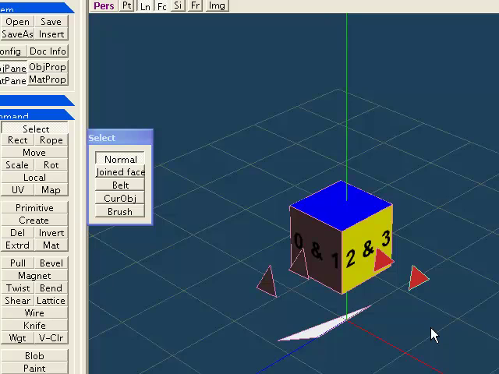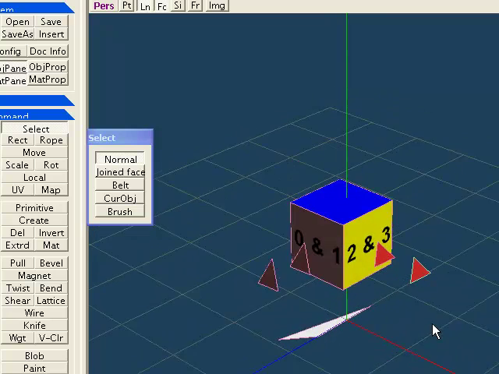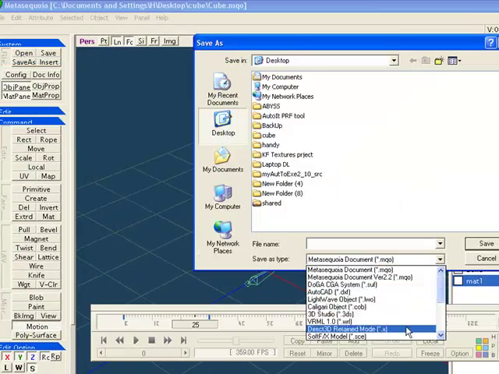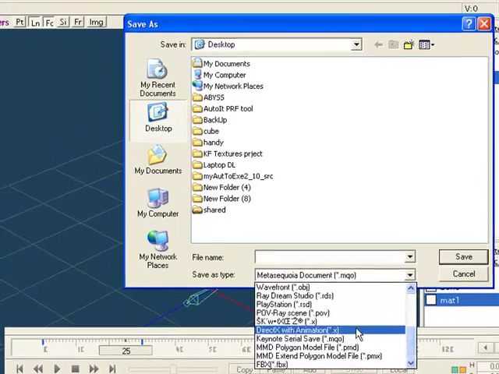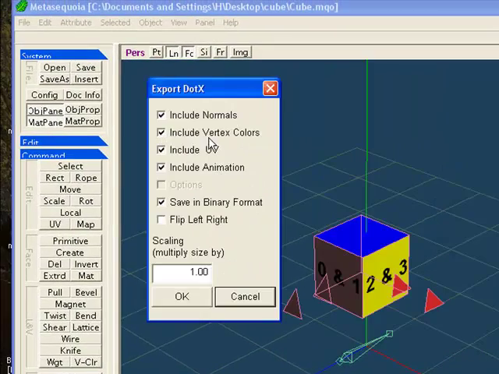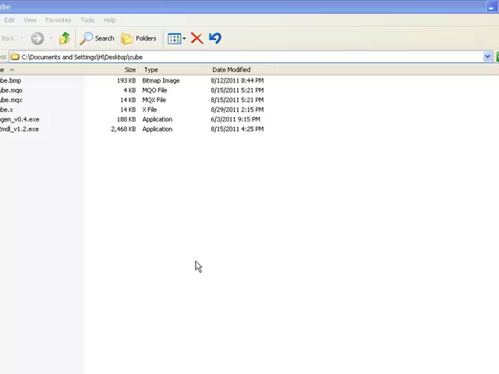The PRF file is what decides which spell is launched from which location. So when we save, we will go to DirectX with animation. Make sure include vertex colors is checked when you save the model. We'll set the scale as always to 1/100. Okay, so here's my saved model in X format.